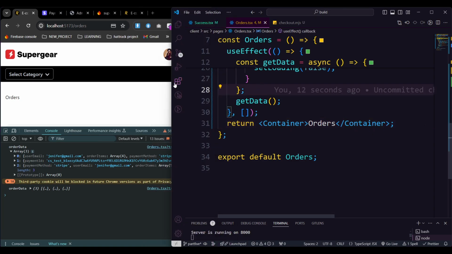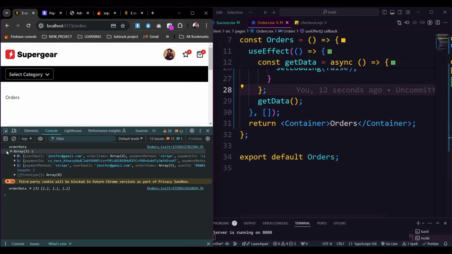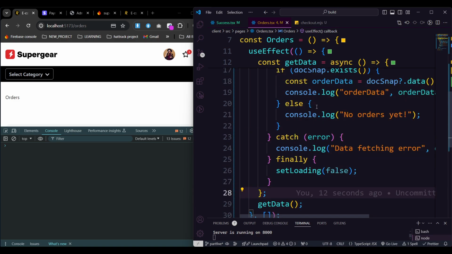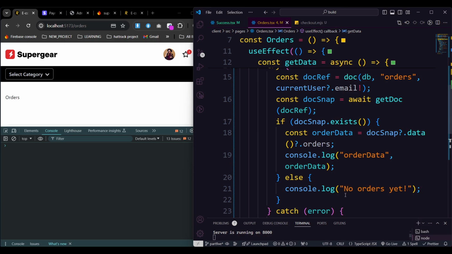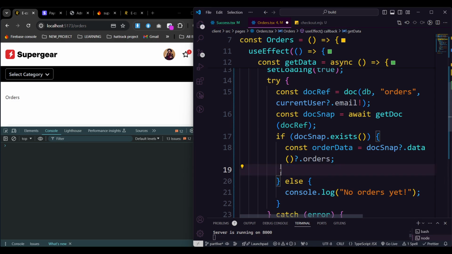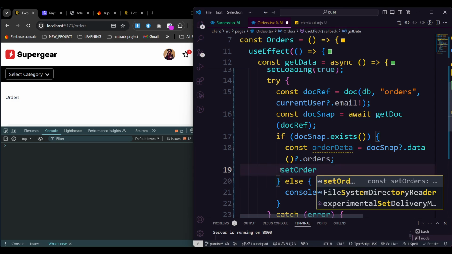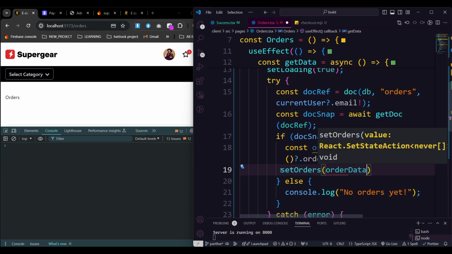I think that will save the purpose. Okay, so now what we will do here, I'm going to remove that console.log because we are having that data. What I'm going to do is pass that setOrders, it should be passing that orders data.